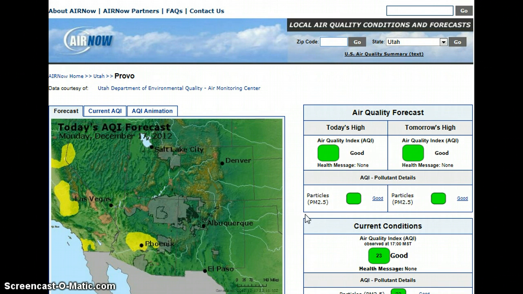So I'd click on the city itself, and it's actually going to show me what my air quality index is for today and tomorrow, and it's going to show me what my particulate matter is, with details about my particulate matter as well for those 2 days.